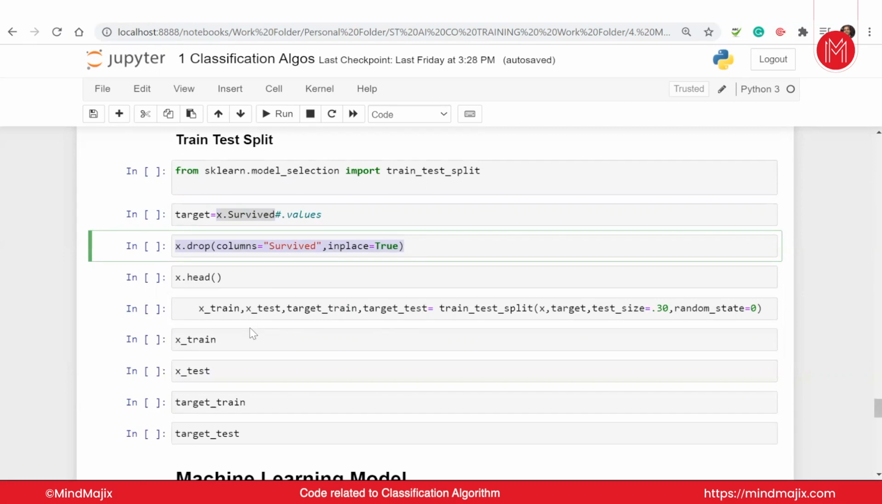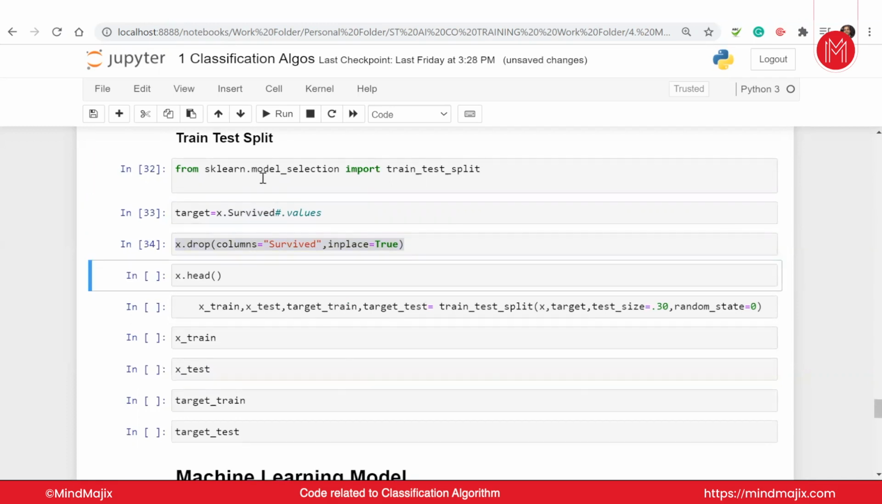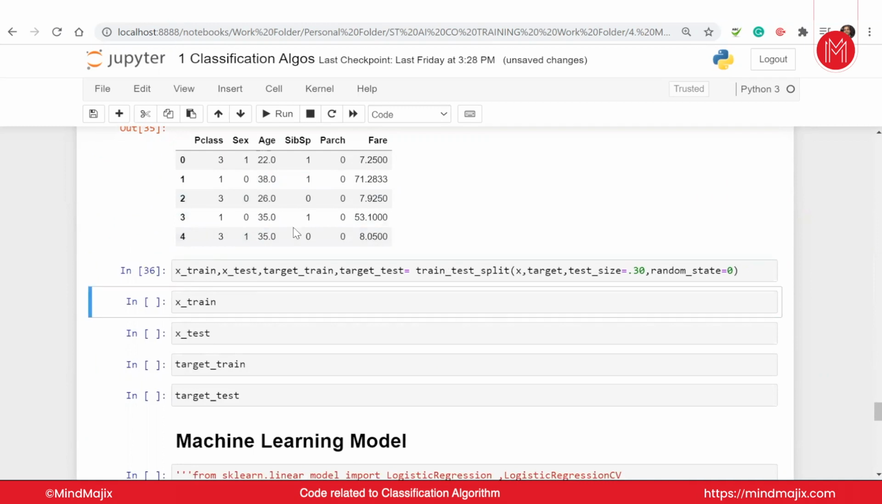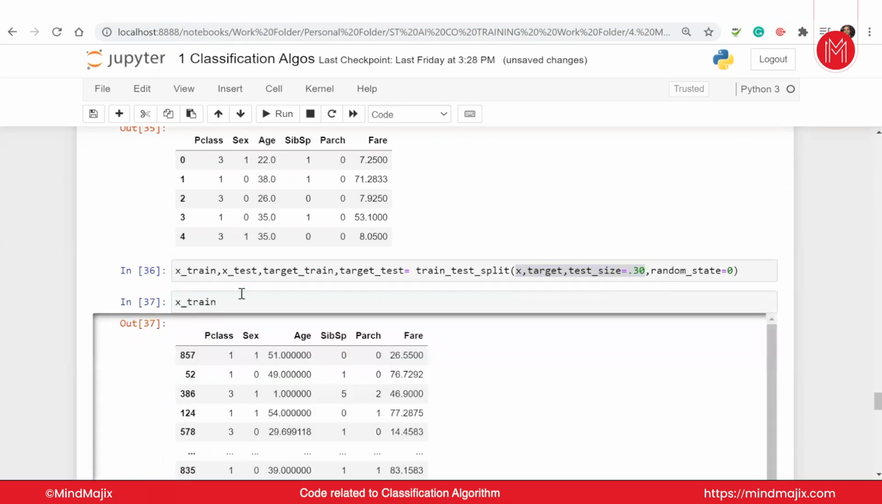What I did next is, let me run these cells too. Okay. After dropping these two, I'm printing the head. This is my data set that I'm having. No more Survived column is there. Next, I simply run this. I have split the data, guys. I have given X and target here. The split is done with a 30% test ratio, and the random seed is given as 0. I'm getting four variables: X_train, X_test, target_train, and target_test. Running all four to show you the output.